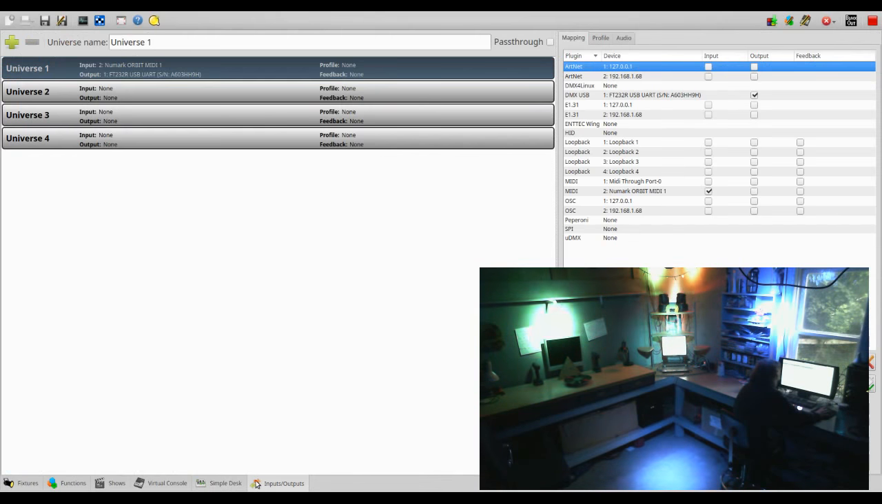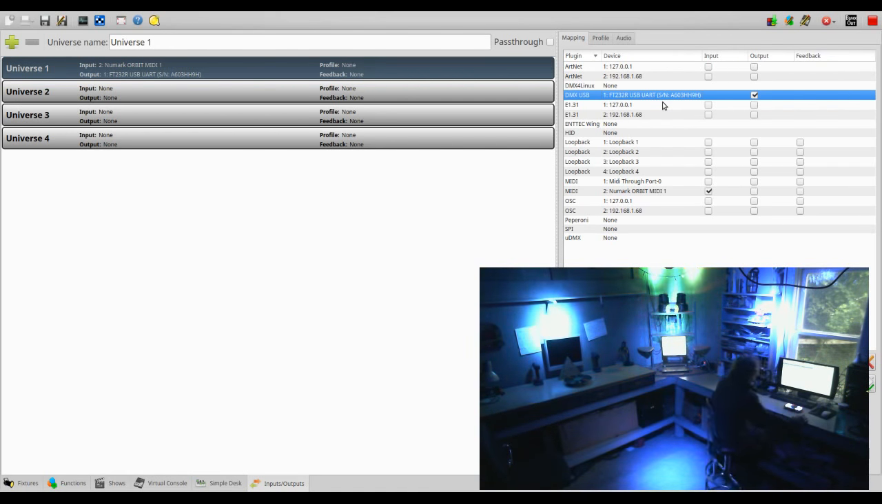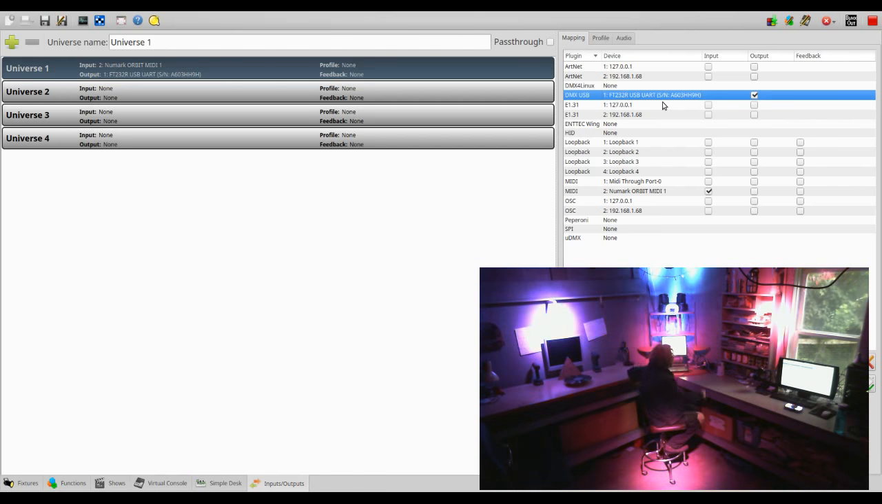So that's the basic thing. You can see on universe 1 I've got this DMX USB outputting to, and that's just this little DMX USB dongle that I got off the internet. I think it was around 20 or 30 bucks or something, and it's just a bare circuit board with connectors on it, and that goes out to a DMX cable, which goes to the first light.